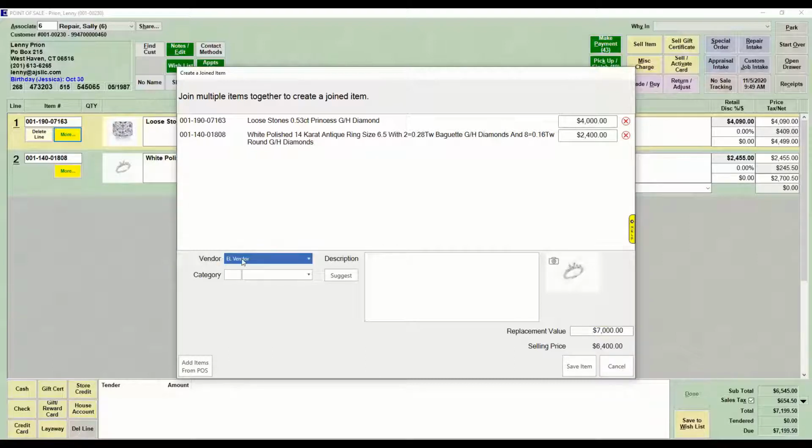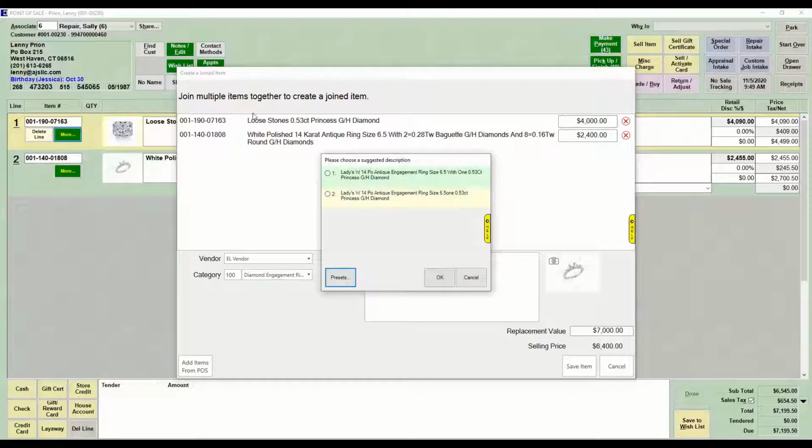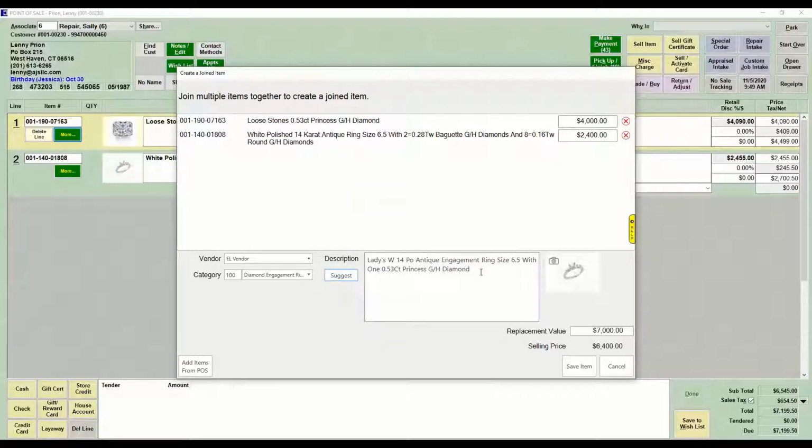You need to choose your vendor, which has to be your My Brand, so one of your vendors, and what the end result is going to be. This is going to be a diamond engagement ring. When I hit Suggest, it will try to build a description based on these two things. I could choose which one I like, and once I do that, I can also still update that description.